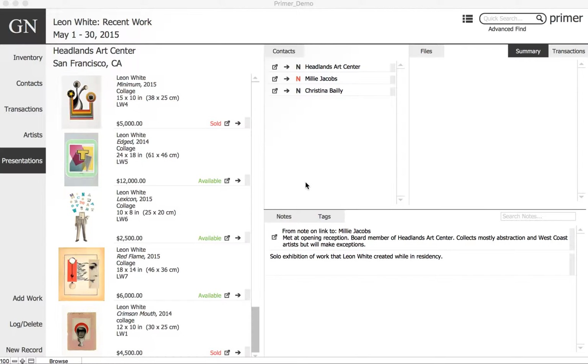Like much of Primer, presentations is a very flexible section that you can use to fit your needs. We anticipate that organizations may want to use it to record their exhibitions, perhaps their art fair booths, or even private hangings or viewings in one's home or business. So here's a sample presentation record.